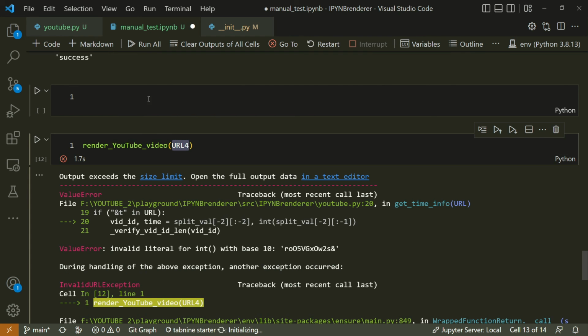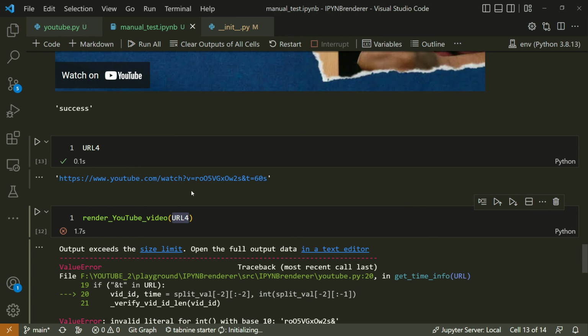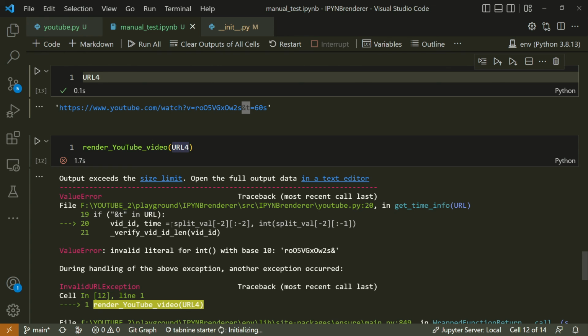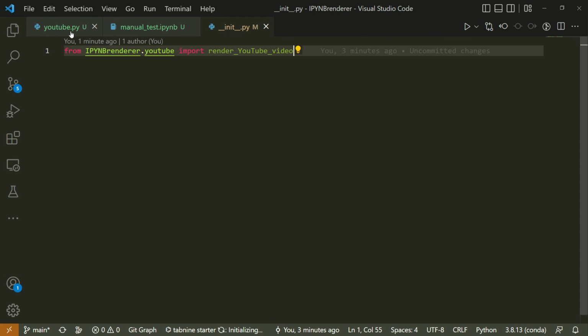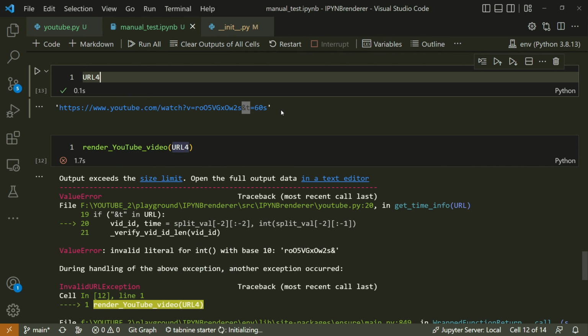So let's check URL 4, how it was and what is the condition that we have written. URL 4 was having &v, and &t was there, starting at 60 seconds. So it is failing at line number 20. Let's go back to line number 20. That means it should work here, for this use case, that is &t equal to 60 seconds.